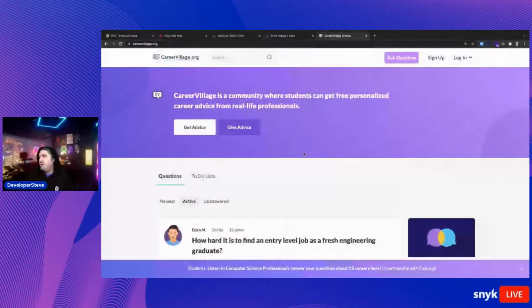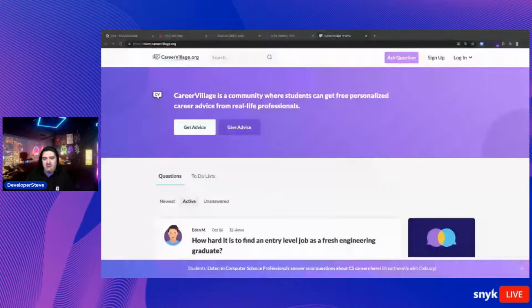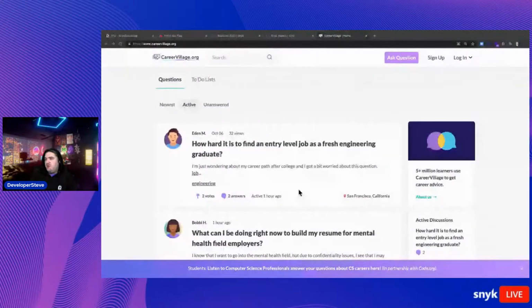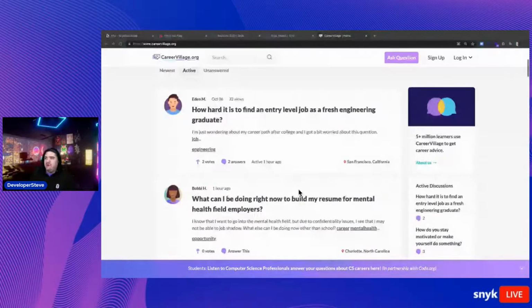Career Village is one of the things that I signed up for through that program. Essentially, this is helping people getting into tech or people with career questions. You can use your experience to help them decide how to get into a particular field in the tech industry. So how do I become a data scientist, or how do I get into programming, or how hard is it to find an entry-level job as a fresh engineering graduate, et cetera.